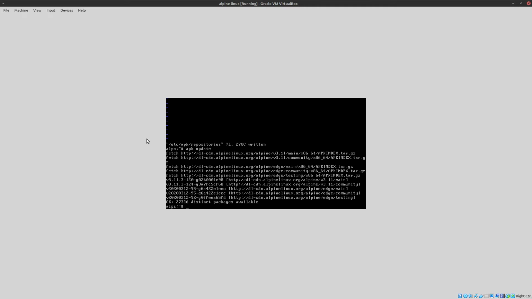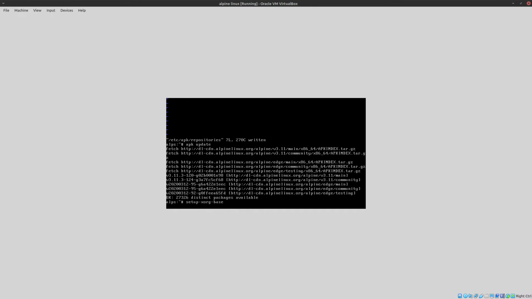I plan to do some videos about musl on Gentoo, because obviously I've got a few other Gentoo machines that are built on glibc, and I think you can build busybox in Gentoo as well. So that way I can do a bit more of an apples to apples comparison on musl versus glibc, because obviously Alpine is a binary distro and that gives it a significant disadvantage to a distro where we compile everything, like Gentoo. So let's get back to getting a GUI going. So we're going to set up xorg-base.